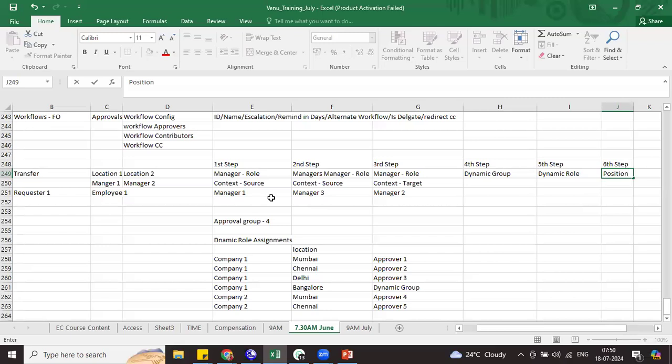It is not necessary that every transfer should have all of these steps. No, it can have only one level. Some customers may say that I want only one level of approval for transfer. Some customers may say that I want only 2 levels of approval, or 3 levels, 4 levels of approval. So it can be anything. Manager, dynamic role, manager, dynamic group, manager, dynamic role and dynamic group, only dynamic role and dynamic group, only dynamic role. So it can be anything. You can use any of these combinations. Clear? The concept wise? That is workflow approvers.